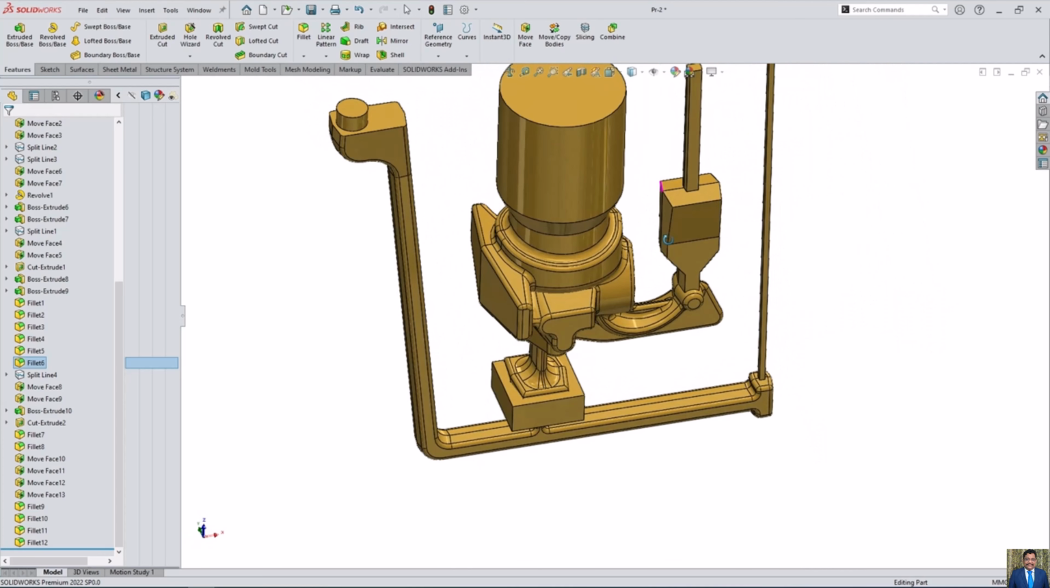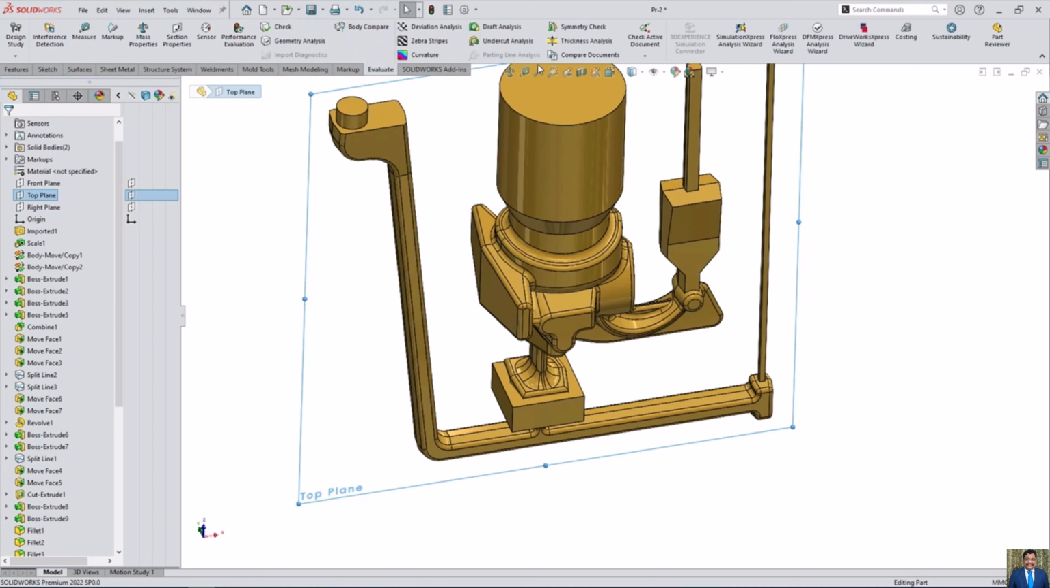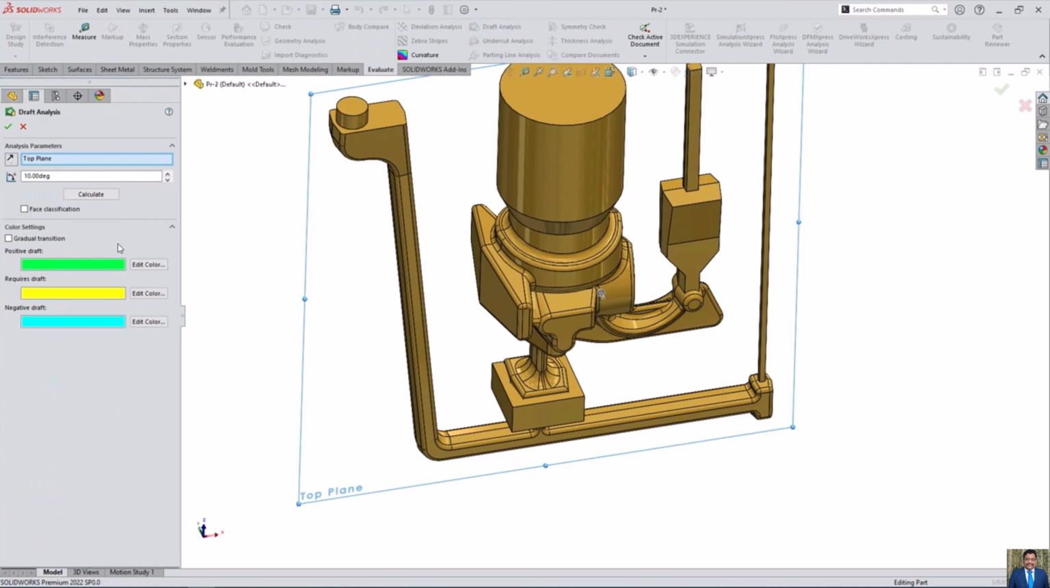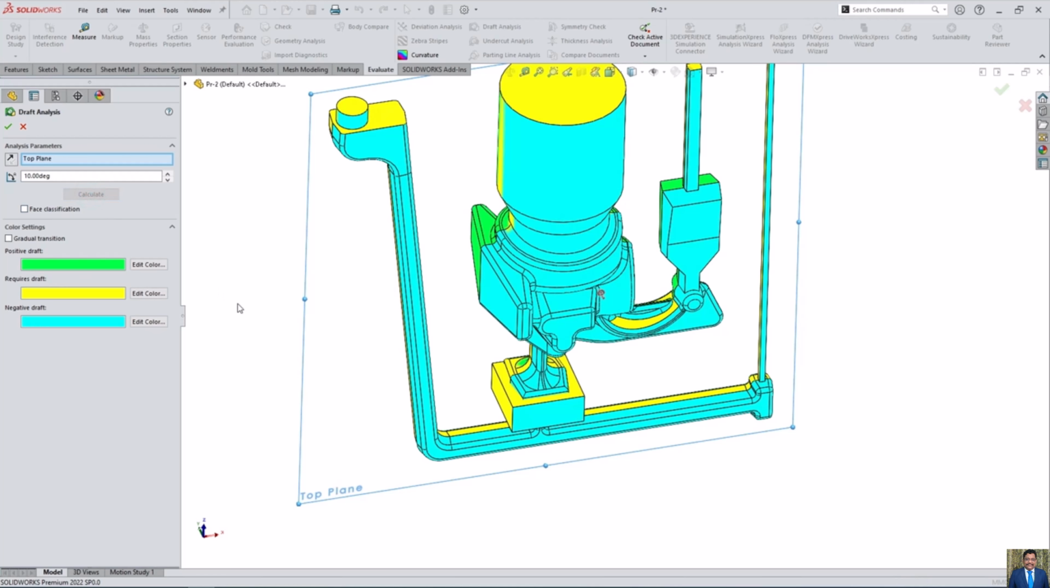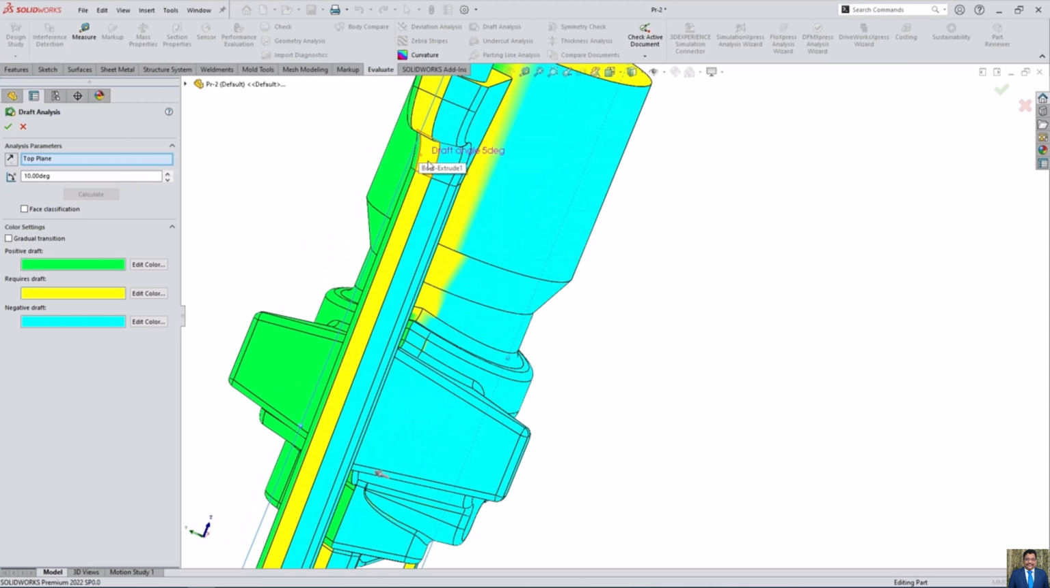cast it. Now I want to control the draft and see which side the piece is stuck. I made it 10 degrees, and we see on this side we have a 5, and on this side we have a 10, and the piece should be stuck on this side.